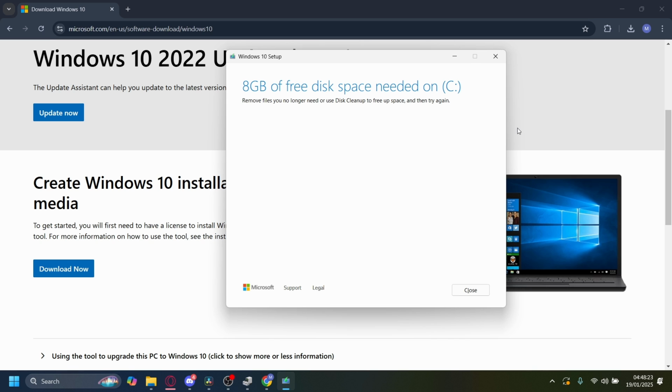The rest of the process is pretty easy. It'll just automatically install it for you. And then after that, you will have a Windows 10 installation media right there on your USB drive.